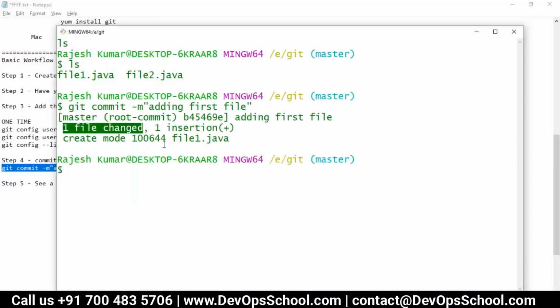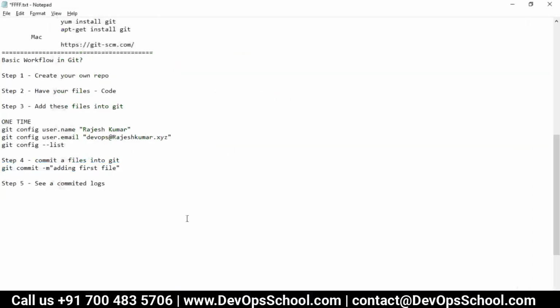I added only one file, remember, and only one insertion. I added only one file and one line only. That's the reason you have one insertion. So Git tracks each insertion, deletion, or whatever it is, modification. So very important.